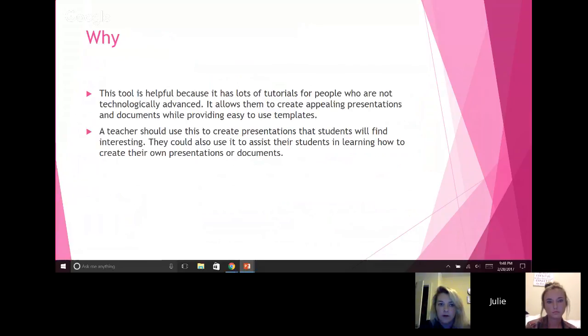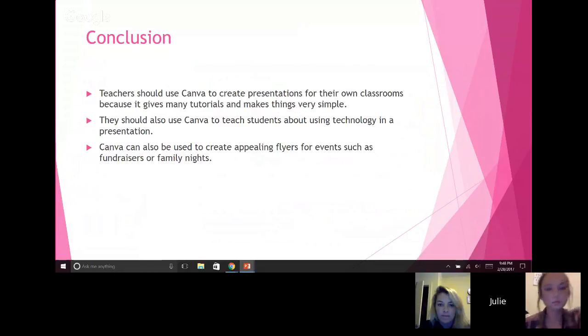This tool is helpful because it has lots of tutorials for people who are not technologically advanced. It allows them to create appealing presentations and documents while providing easy-to-use templates. A teacher should use this to create presentations that students will find interesting. They could also use it to assist their students in learning how to create their own presentations or documents.